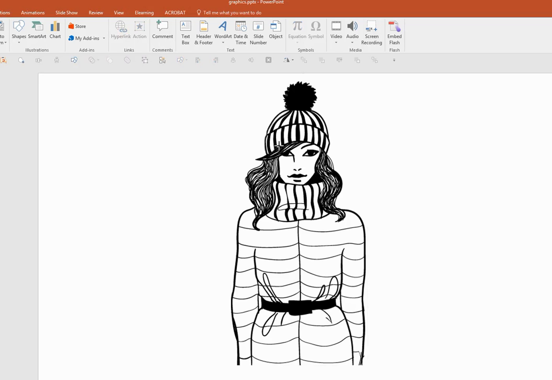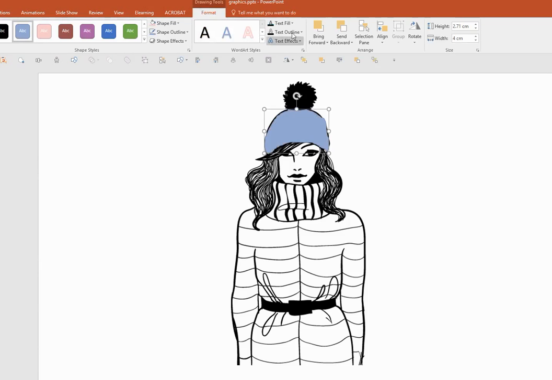And I didn't worry too much about this being perfect, because I think it looks kind of nice when it's not quite perfect, because they look a bit hand-drawn. So that looks like that.